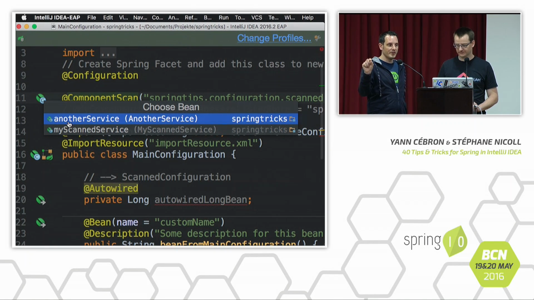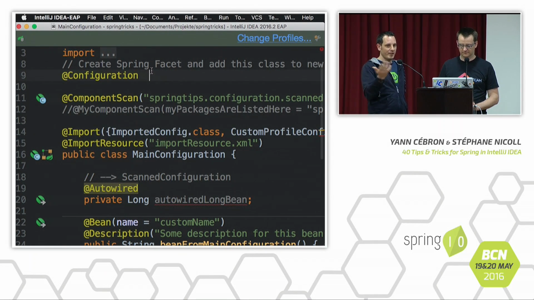So you have this component scan instruction, you click on it, you see, okay, those beans have been detected. If your bean is not in the list, maybe something is wrong, it's in the wrong package, or you made a mistake with the package or whatnot.